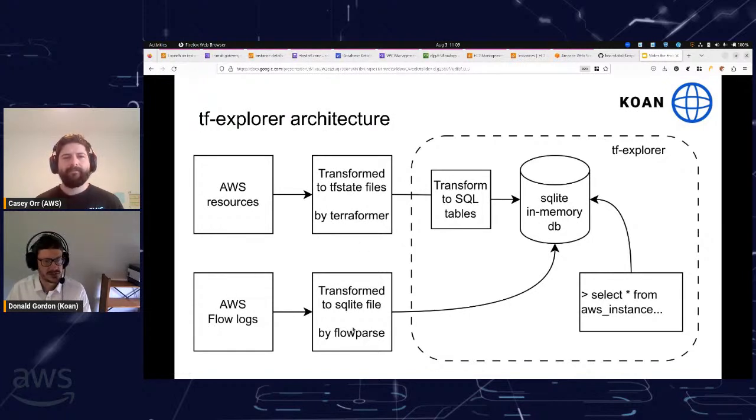We've got a flow pass tool that is part of the TF Explorer repo. And then when you run TF Explorer itself, it can pull that SQLite file in. And it can also pull in other YAML files and JSON files to dump them in tables if you need to as well. So I think I did a JSON file that gave names to all the account IDs so that I could get a more useful idea of what an account number was.